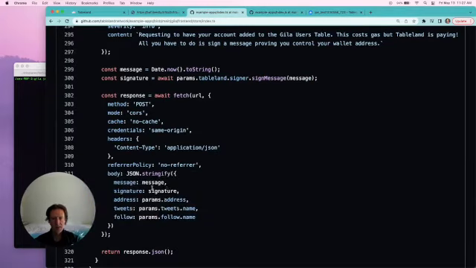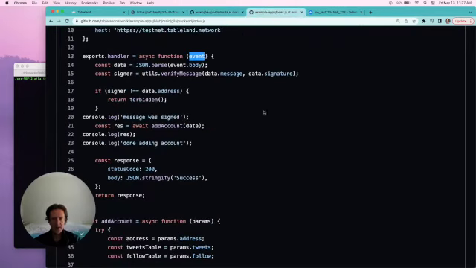In this case, I'm sending a message, which is the date. I'm sending a signature proving that I own the account, specifying what account it is here with the address, and then the table's name and the who-I-follow table name, so that this backend can keep track of that in their table of tables.